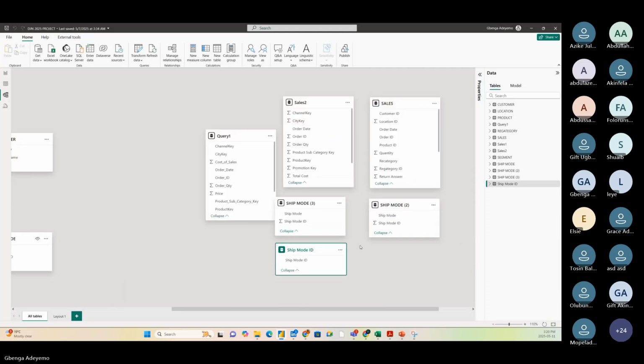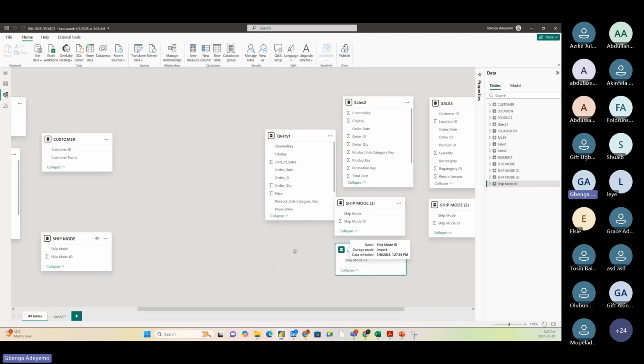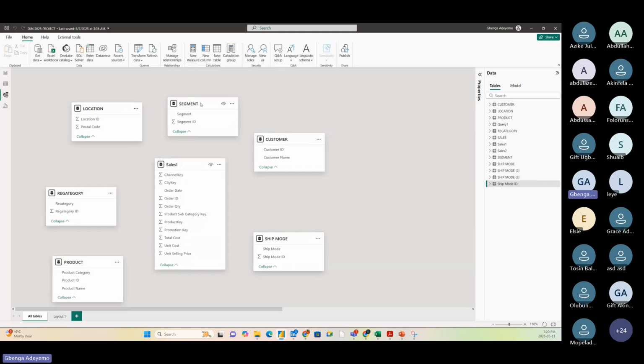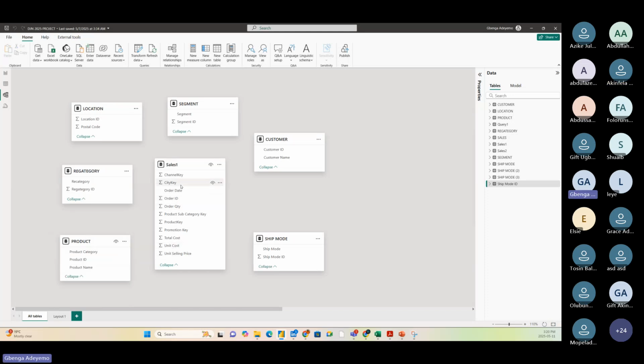This one is a parameter. It's not part of this. Okay, so let's start connecting now. What will I use to connect segment and sales? Segment ID. Is there anything like that? I'm not seeing segment ID. What's going on?